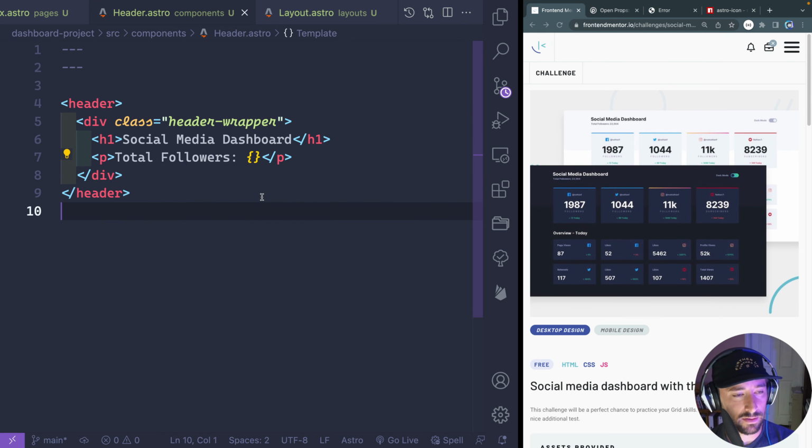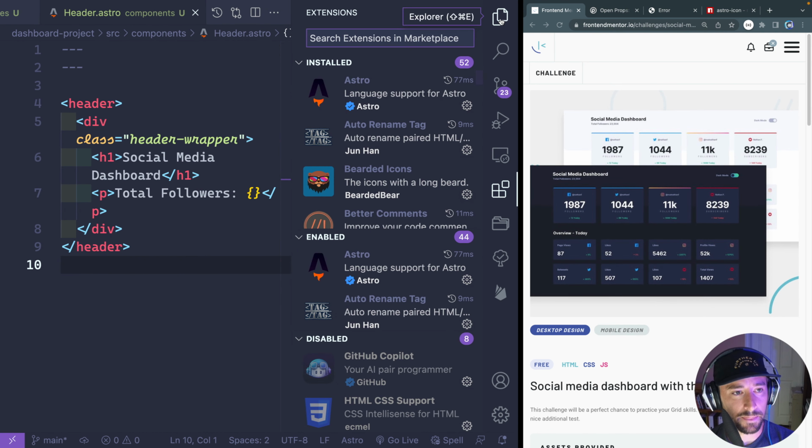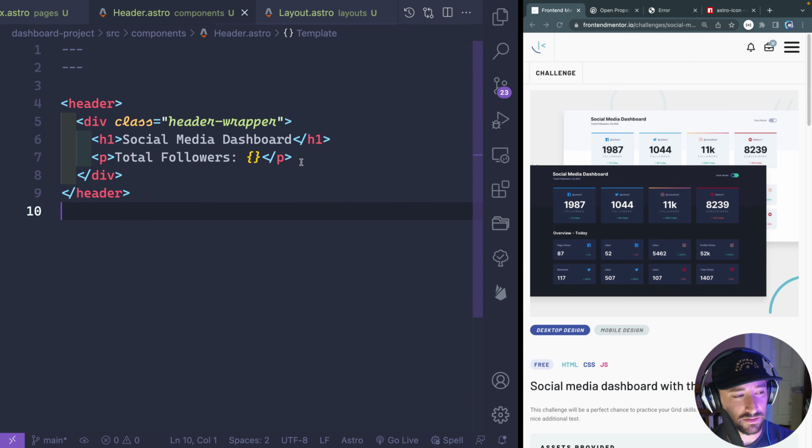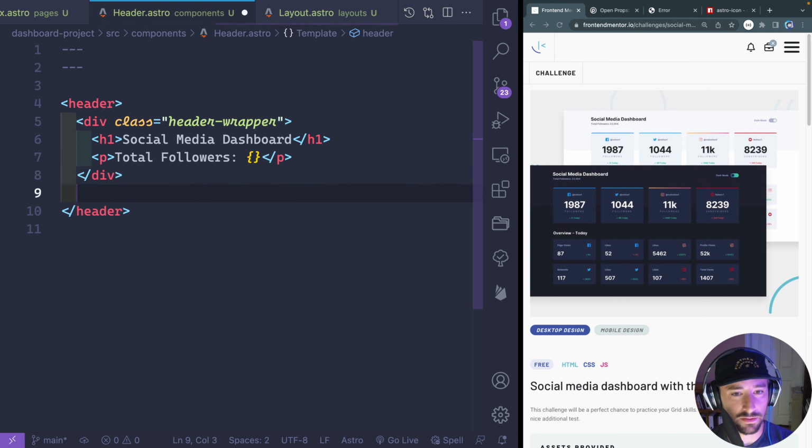If I save it, there's an Astro extension too. Let's see, where are my extensions? Right here. That is awesome. It does a lot of cool stuff that I'll show you as we get going. So that's another thing to note.